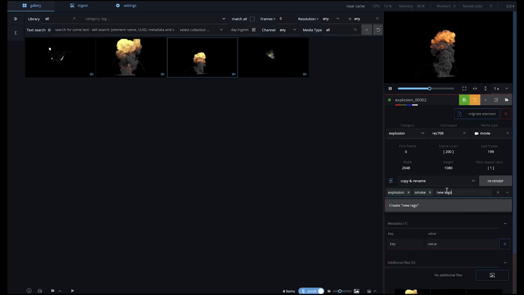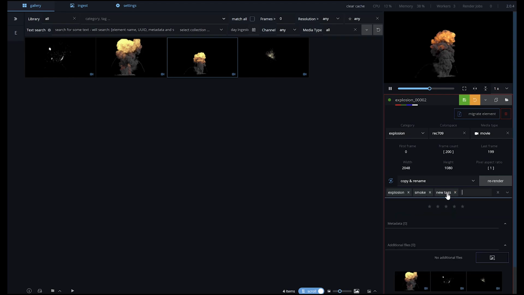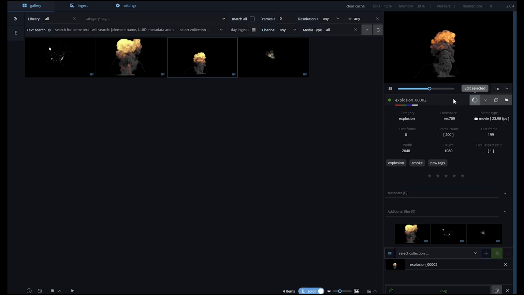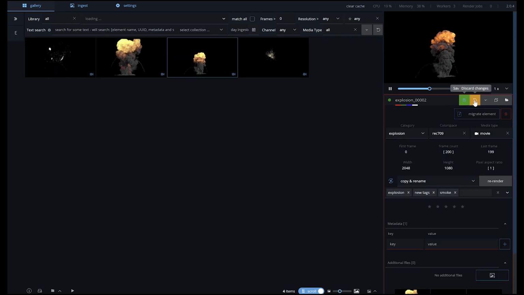You can assign new tags. And after this editing has been done, you have to save these changes, so these will actually be applied to the element. If you're in the edit mode, you can also re-render the proxy files if you made changes in the settings. Simply click the re-render button and it will submit these proxy jobs.